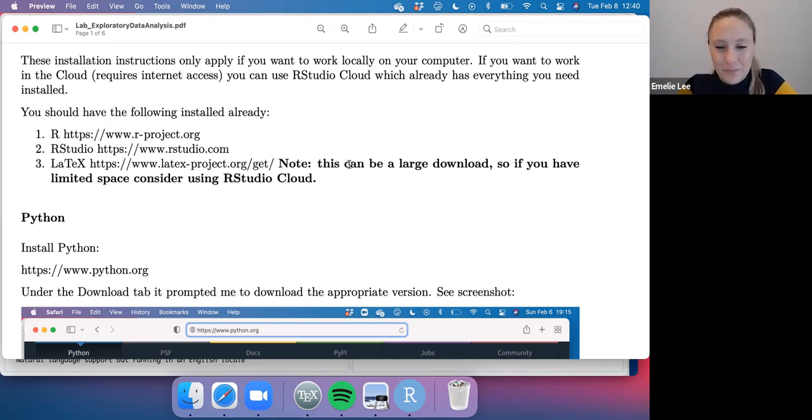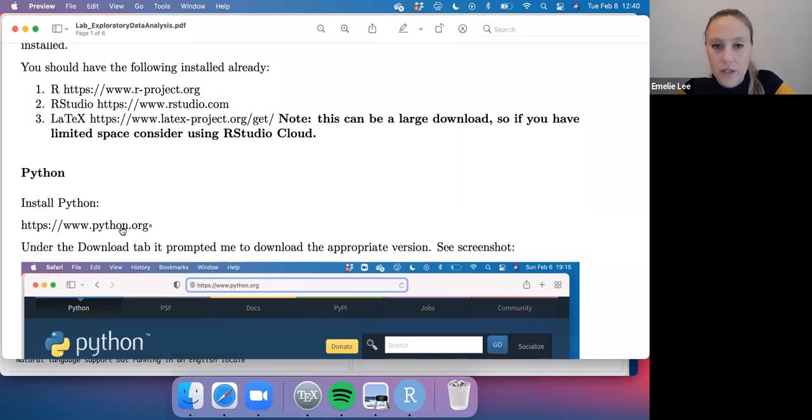Same with Python. The one thing that we checked together, I showed you how to check to see if you have Python installed. And if you do, then that's great, then you don't need to worry about this. But I think most of us probably need to install Python. To install Python, you're going to go to python.org. And there's a link there.